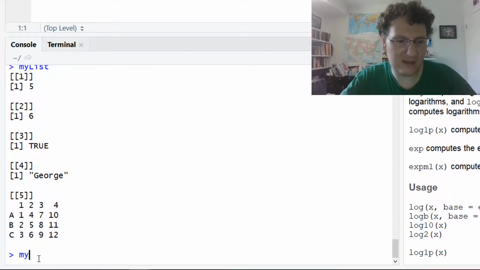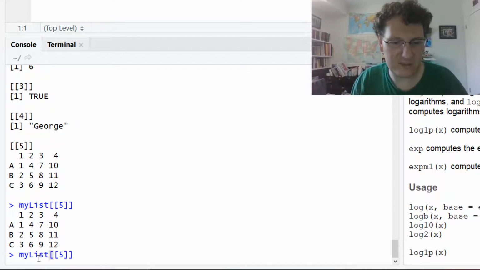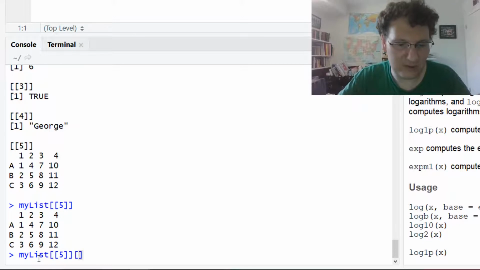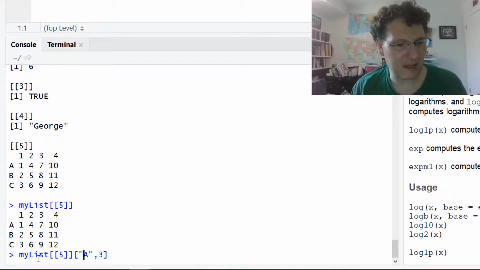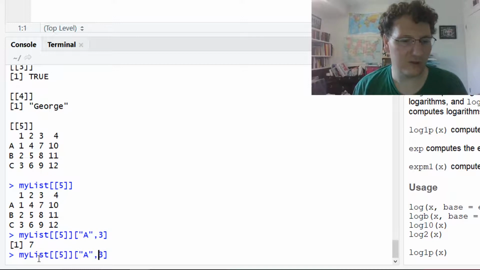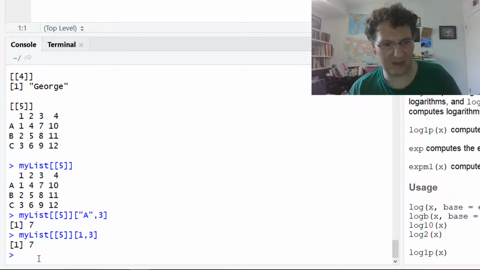So if I wanted to get the matrix out of that, I would do my list double bracket 5. And if I wanted to look specifically at entry, let's say A3, I would have to index it like that. I first put the double bracket 5, and then I put my regular index A, 3, which also could be indexed as 1, 3. Same thing, but that'll get me that 7.